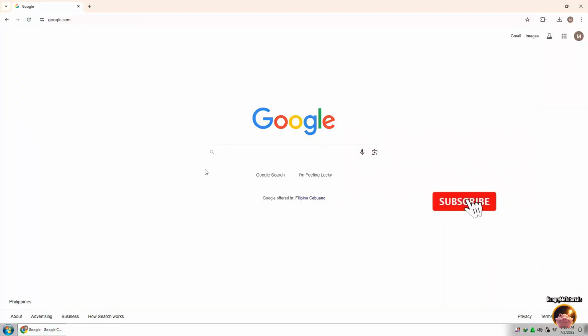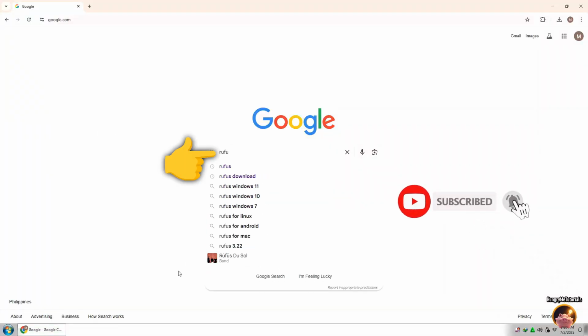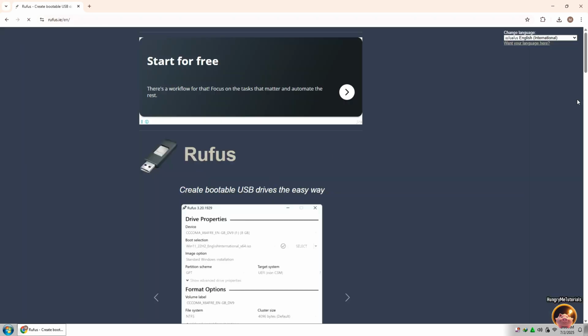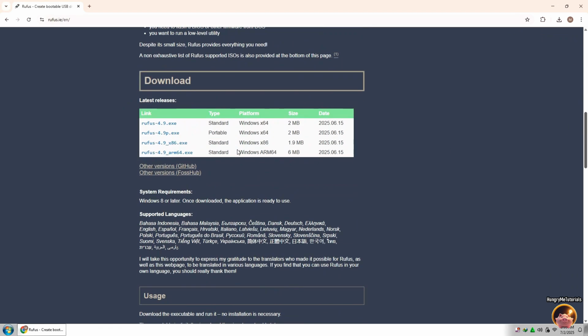Open your internet browser. Search for Rufus download. In search results, click on Rufus, create bootable USB drives. Next, download the rufus.exe file. Make sure to always download the latest version of Rufus. Wait for the download to finish. When done, open Rufus.